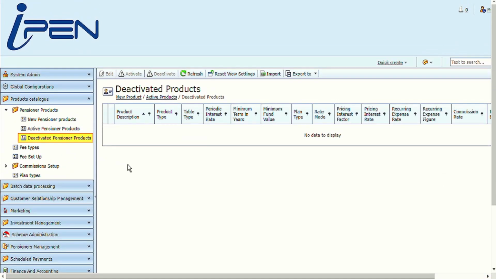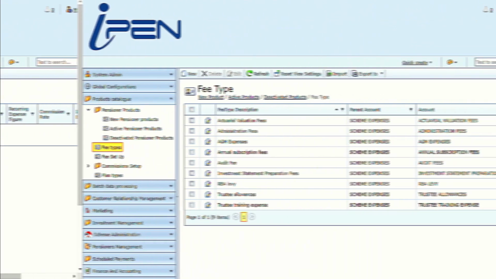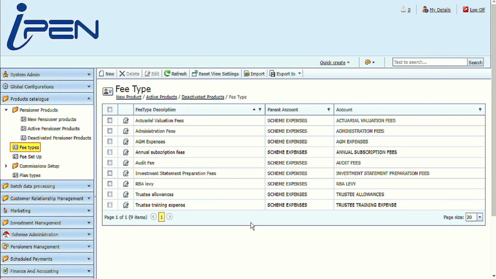The Deactivated Pensioners tab will contain pensioners' products which have been deactivated. Of course, one can also reactivate these products from this tab. Let's move on to the Fee Types tab.